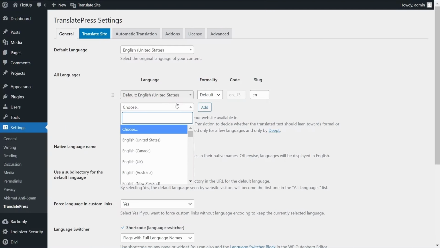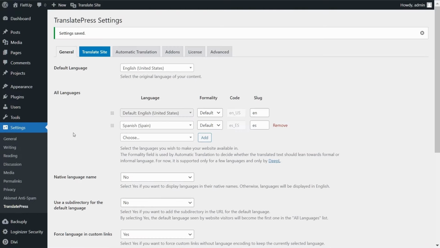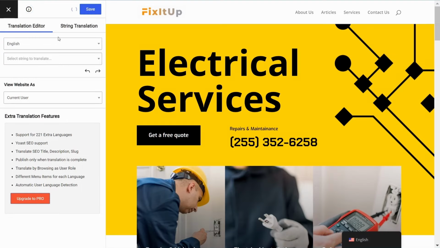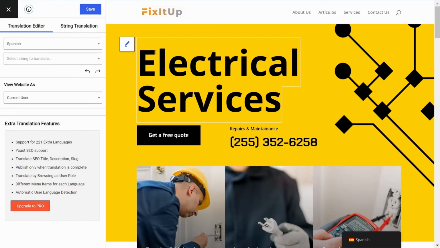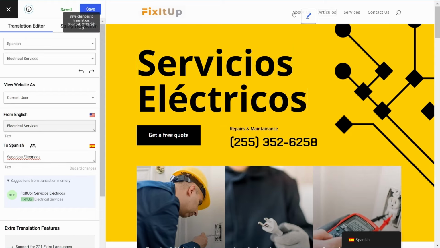With the plugin installed, go to its settings page. You just have to add a new language from this dropdown, hit the save button, and click the Translate Site button at the top. This will load up the TranslatePress visual translation editor, from which you can simply change your display language on the left sidebar, hover over any string on your site, click the pencil icon, insert your translation here, followed by hitting save at the top. You can just repeat the process for everything you see on your site.